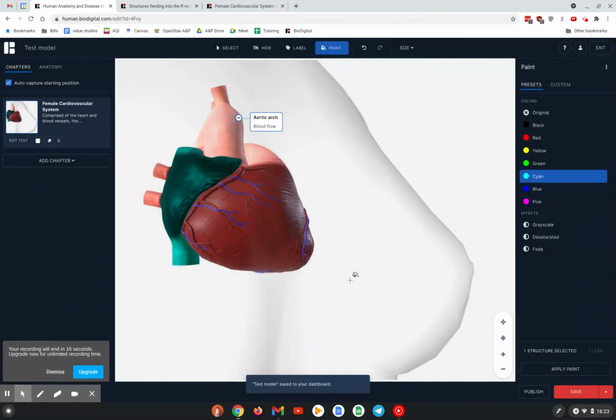There's tons of tools you can play around with. It's a super powerful tool and super fun to explore. So have fun.